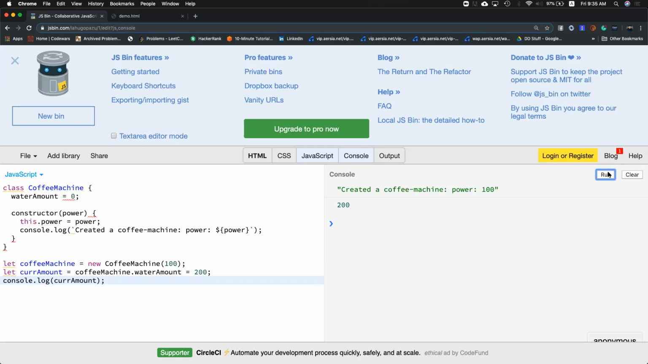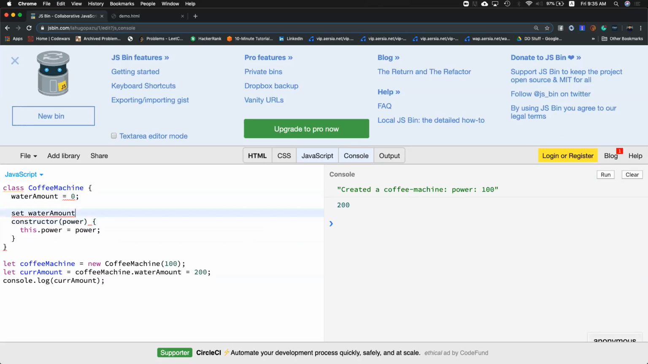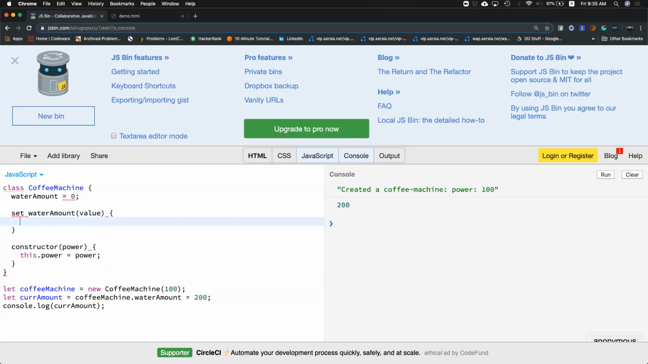Now, let's say we want to protect the water amount. We don't want people changing it. I think this is another code with setters and getters, and I think this is better than before. So we do have the constructor. Let's remove this, it might be unnecessary. Then let's create a set waterAmount with value as a parameter. If the value is less than 0, throw new Error, "negative water".